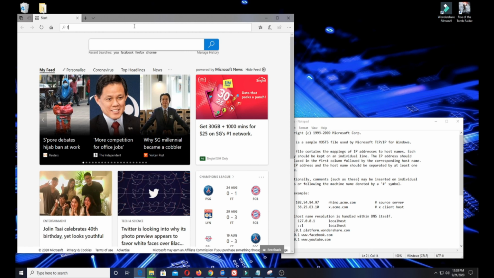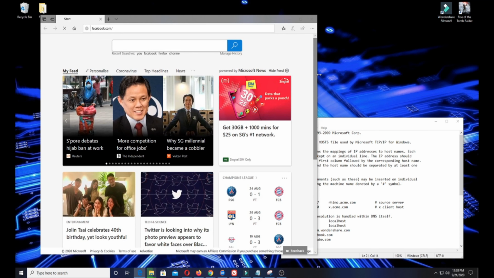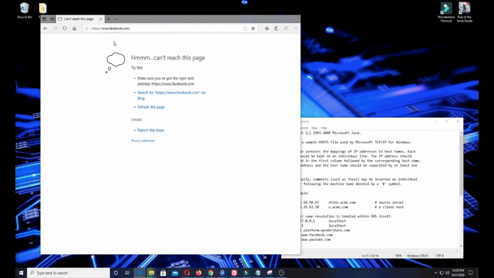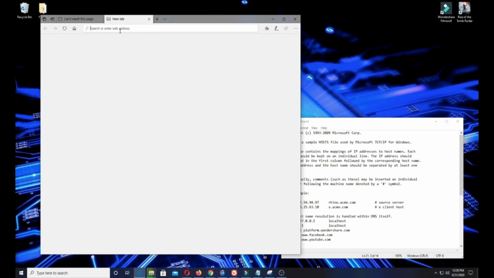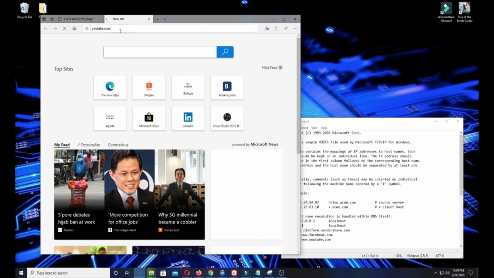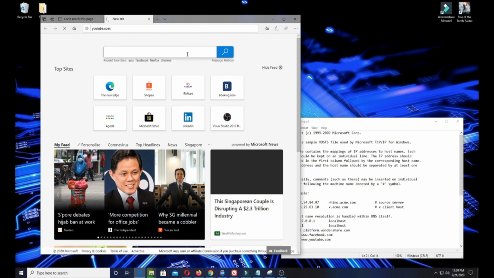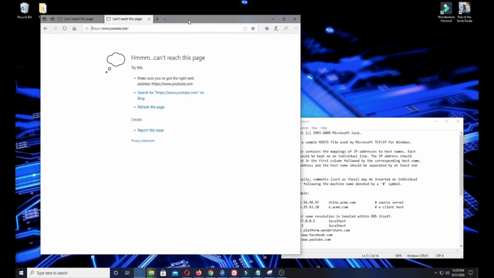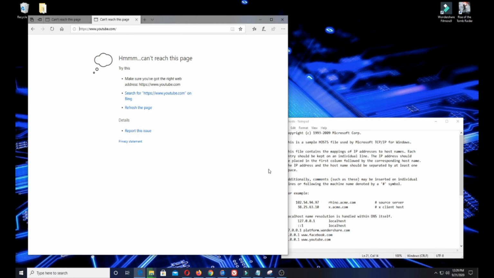Let me try here to connect to Facebook, and it will go like this. So it doesn't allow you to connect to your Facebook. And let me try YouTube as well. So it doesn't allow you.